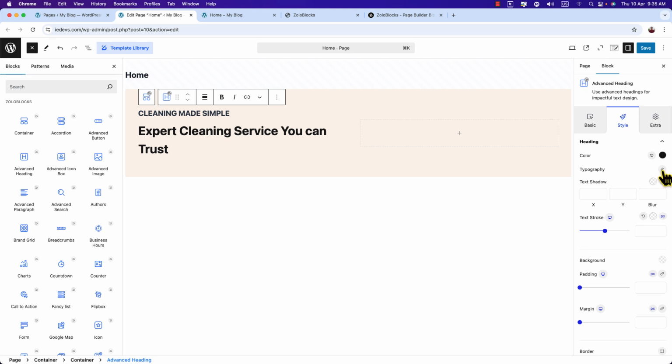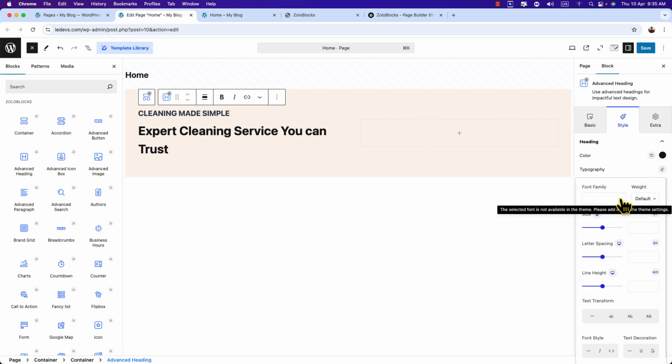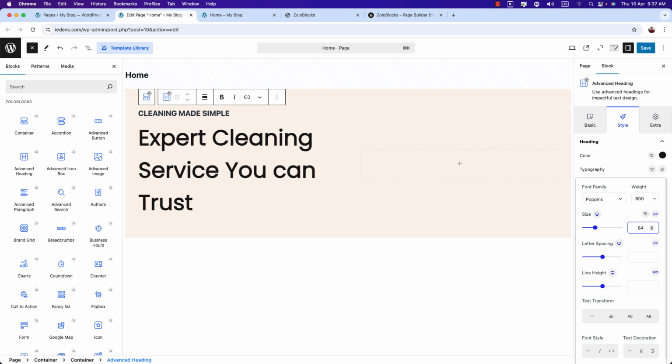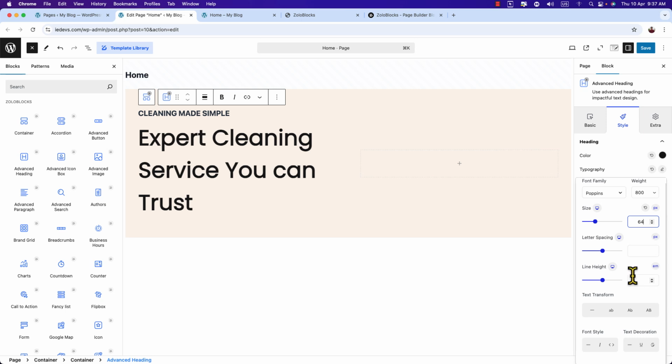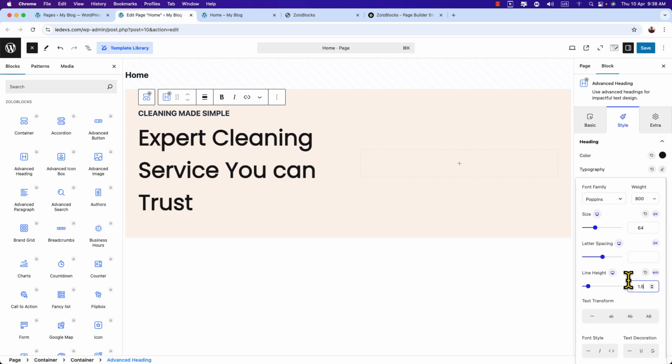And go to typography. First of all, select the font family. I'm going to select Poppins. Okay, here you can see Poppins, and weight will be 700 at least. Okay, I'm going to get 800. Okay, and let's talk about the size. Okay, for the size, we are going to use 64 pixel. And line height will be 1.4 em. Okay, everything is fine here.